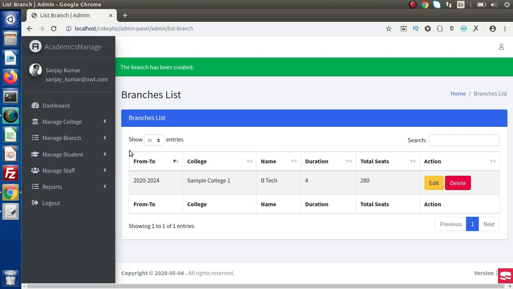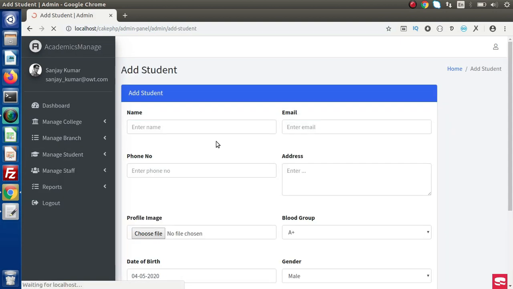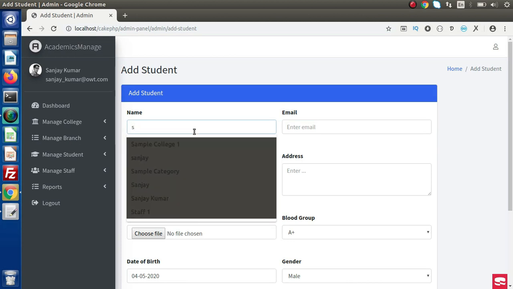Now let's say that inside this college, inside this department, we are now able to create some students as well as some faculties. So go here, adding a student.